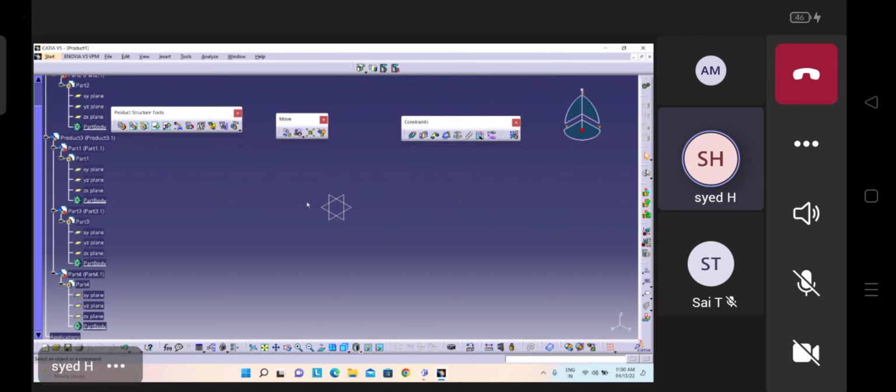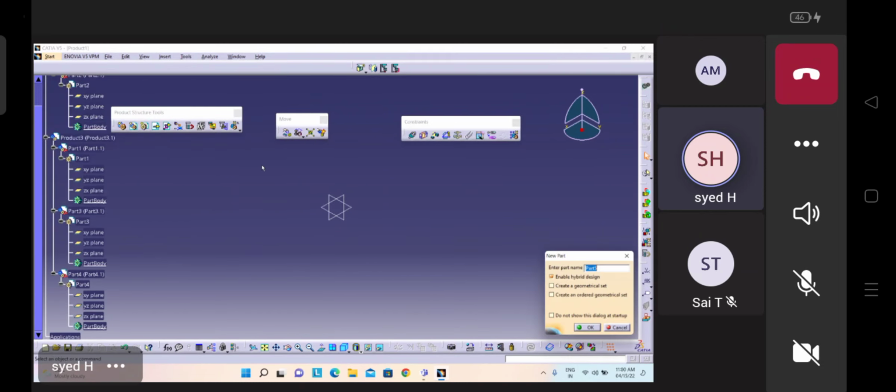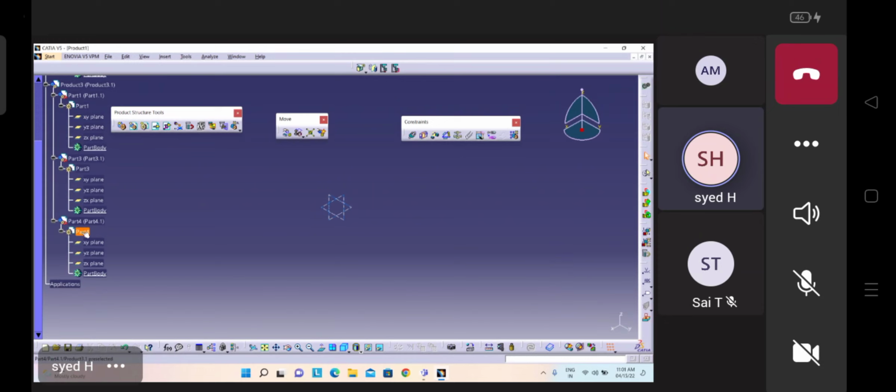Let's see. Now see here, I create this component, go to start, mechanical, I'm going for part design. No, it is creating a separate file. It is not adding here, it is creating a separate file which we cannot use. Then how to enter here? Right click. Nothing is there.